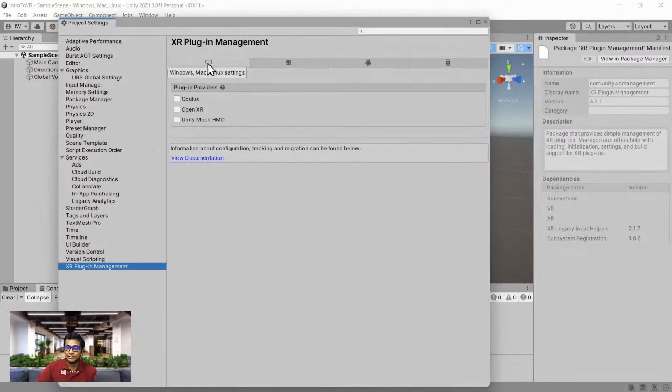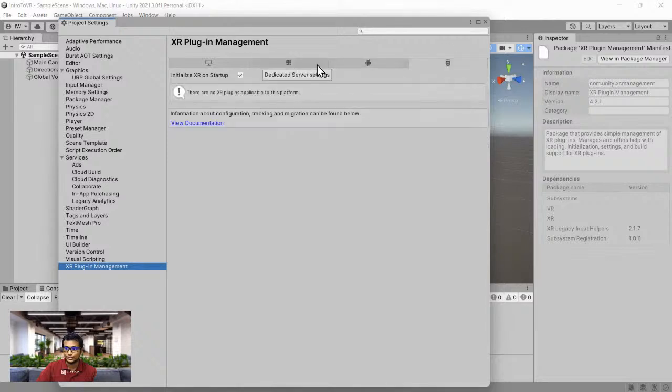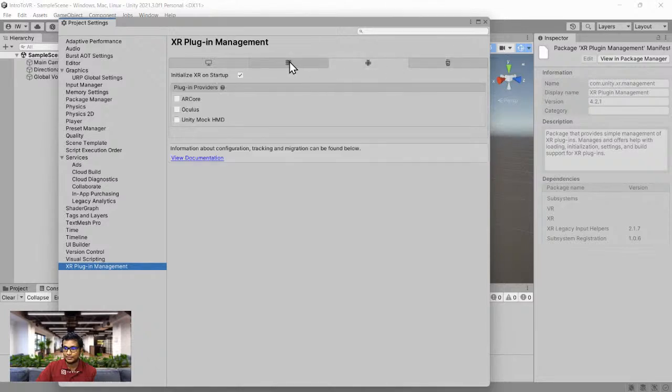And this one here, it is Windows, Mac, and Linux settings. And over here, I can see Android settings, right? I'm not going to consider the others because they don't really have XR packages available. It's only Windows and Android that we can run XR VR applications. And if you go to this section, you can see here we have three options: the Oculus, OpenXR, and Unity Mock HMD. I'm just going to show you first OpenXR, right?